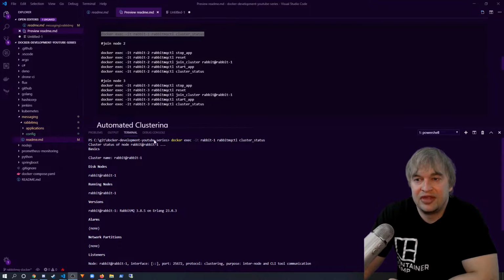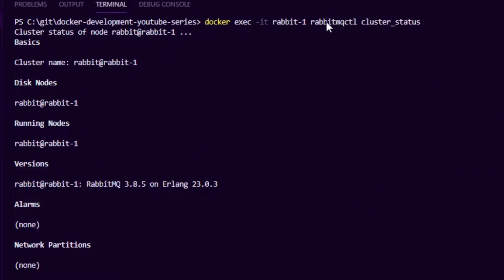We can also confirm this by running the rabbitmqctl command and running the cluster_status command on one of the instances. Here I'm saying docker exec and I'm running it on the rabbit1 container. I'm saying cluster_status, and you can see that the cluster name defaults to the name of the container. And if we take a look at running nodes, it just has 1 instance.